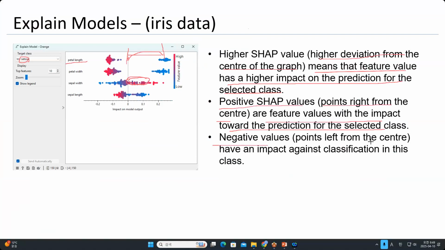The negative value points left to the center have an impact against the classification. You know what we mean by against? So if you look at this one, the iris virginica, or this one is the higher value on the negative value. So these two attributes show impact against iris virginica. So if you know this one, then it will be easier to understand the feature and the model.